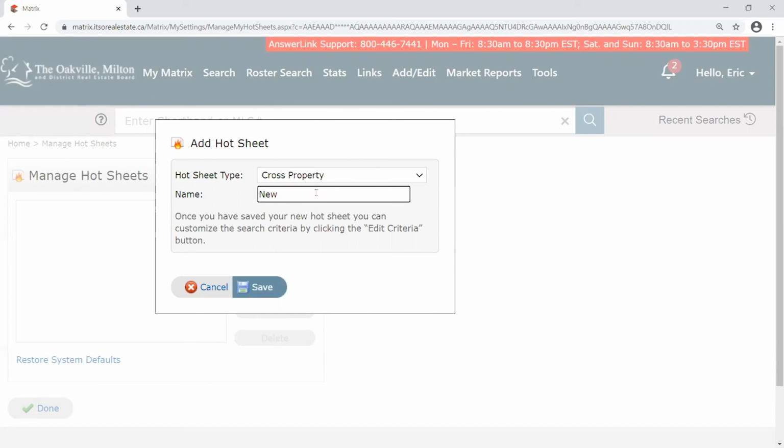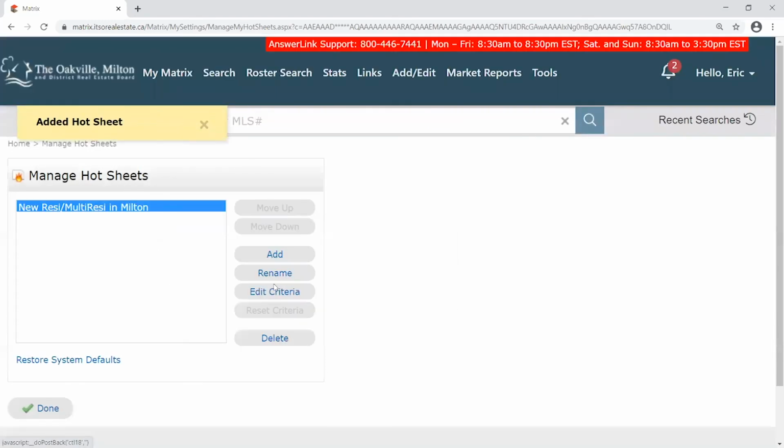It might end up being new leases for you, or new leases in Oakville, new leases in Milton, new leases in Halton, whatever the case may be. But I'm going to go new residential and multi-residential in Milton. So I've got just my description, how we decided to write that in, and it's cross-property to allow us to do a couple different types. Hit the save option. Now it is just a placeholder. We've named an open search, and we have to edit the criteria for it to be a more closed search for what we're looking for.